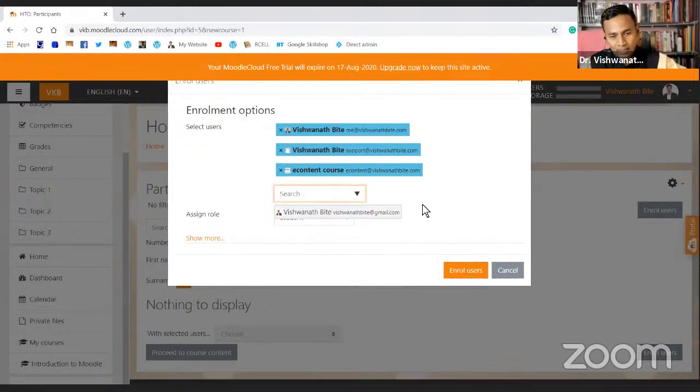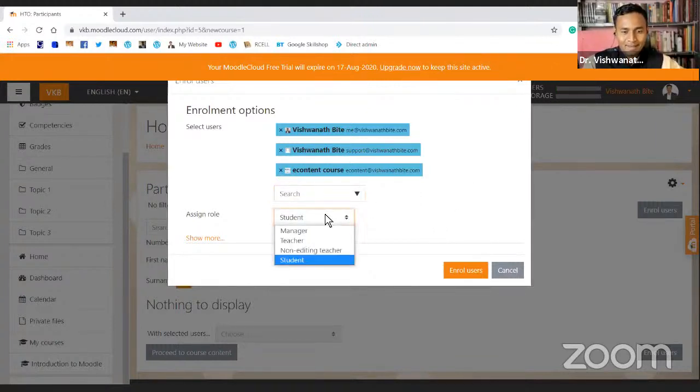I also add one more, and this is me. I'm not adding myself. And the role of all these will be non-editing teachers or students or teachers or managers. Remember, while adding this e-content course email ID, I told you that we can add that user as a teacher, we can add that user as a student or non-editing teacher. I'm just inviting somebody, don't edit anything, just come here and teach, non-editing teacher.